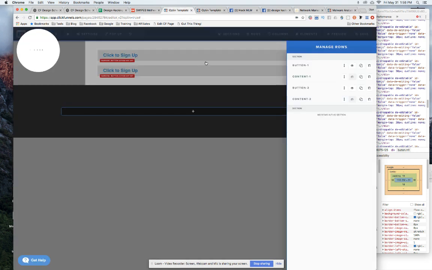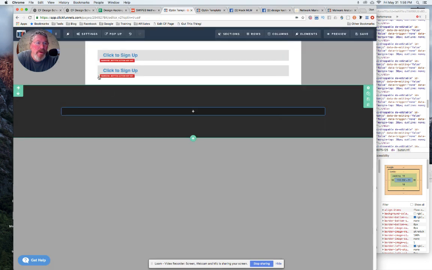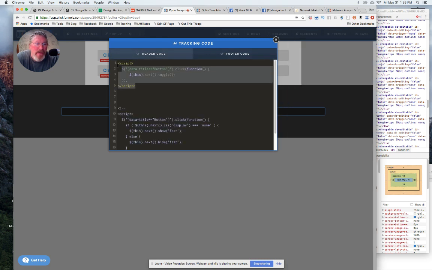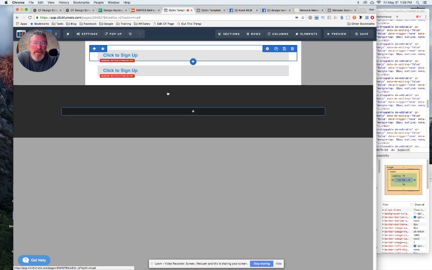Now let me show you the simplest code in the entire world in order to make this work. We're going to go into our tracking code and our footer tracking code. And here is the entirety of the script that you need. You just tell it that when anybody clicks on any element with the word button in it, all it has to do is toggle the next element. So you click on button and it's going to toggle the content element that's sitting right below it. And that is it. That's all it took in order to do this.